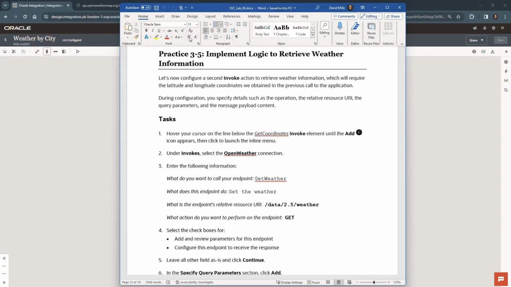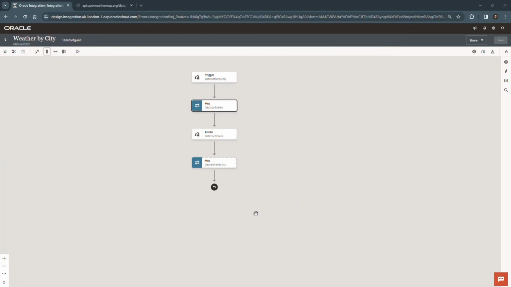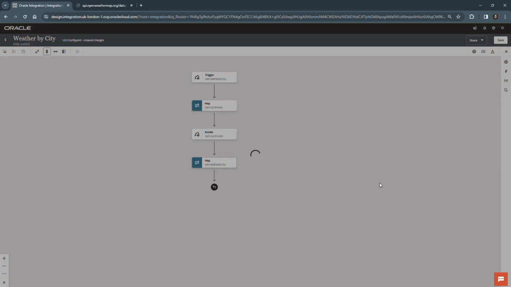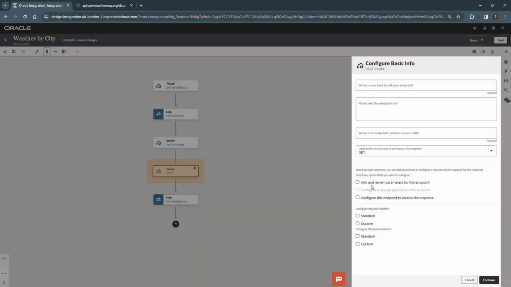Let's get started. So task 1 is to hover our cursor on the line below the get coordinates invoke. So we've already made one invoke and mapped to do that invoke. And now right below here is where we want to find that add icon. And again, we're going to go back to that same connection. I'm just now noticing that I mistyped my connection name and misspelled open. Oh well, that's okay.